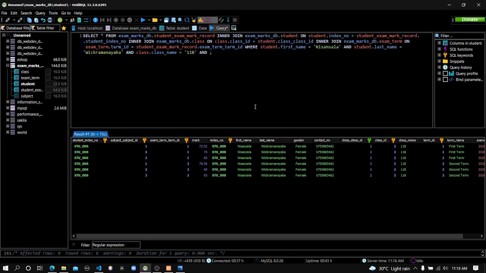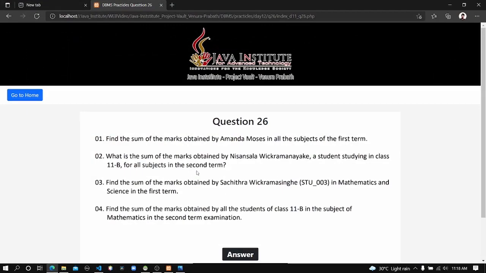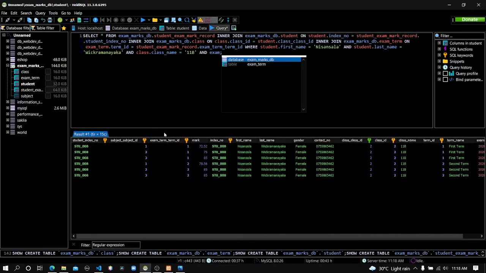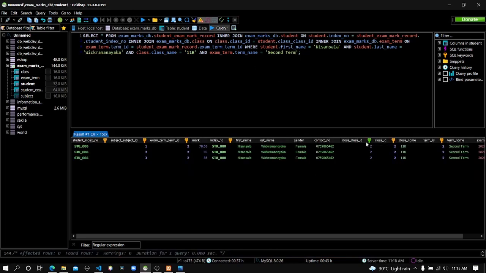I'm filtering the data using the term. Here you can see there are two terms, first term and second term, and I need only the second term. Let's go to our question. Here, second term details. Okay, so in the exam term table, the term name should be equal to second term. Let's execute this one. Here you can see there are only three records related to the three subjects, and these are the data we want.